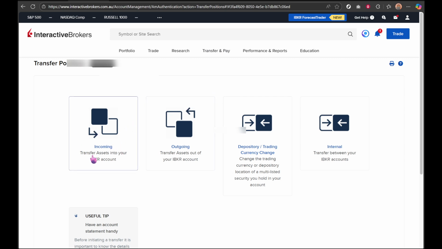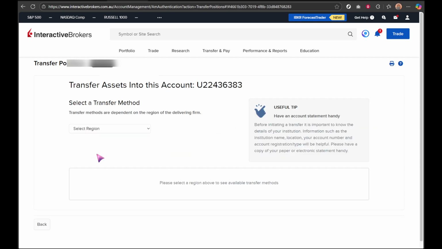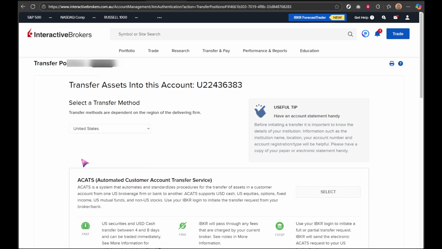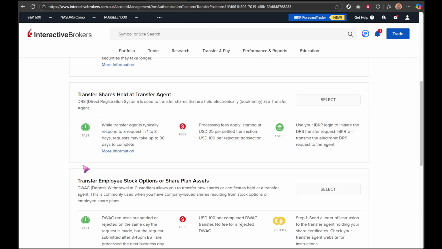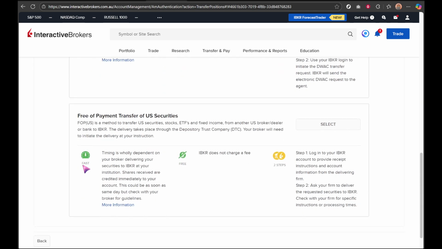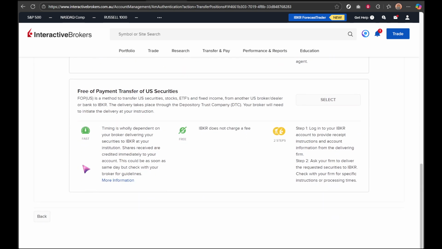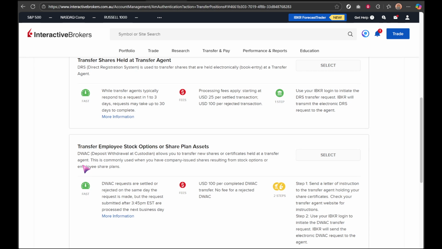Next, select the region of the broker you're transferring from. This helps IBKR show you the right options based on local systems and rules. Once you've picked the region, choose the appropriate transfer method. For example, ACATS is commonly used for US-based transfers. Other regions may use different methods like DTC, FOP, or local equivalents. If you're unsure which method applies, check what your delivering broker supports or review IBKR's method descriptions on this screen.